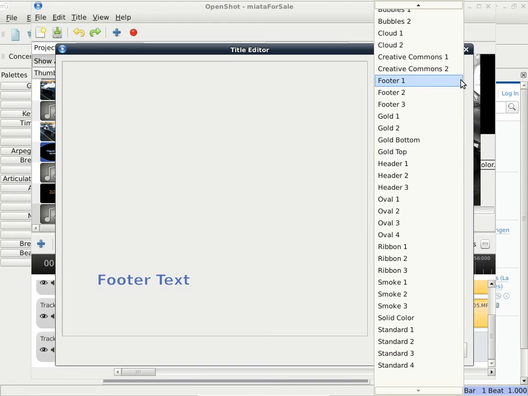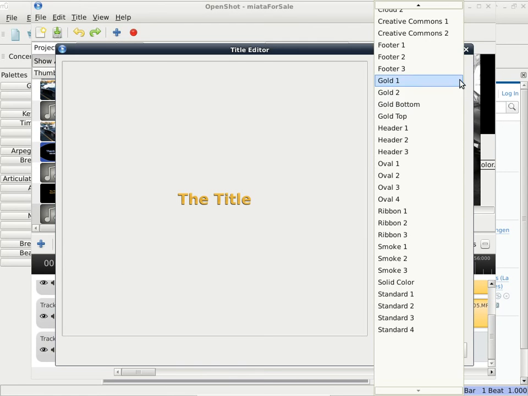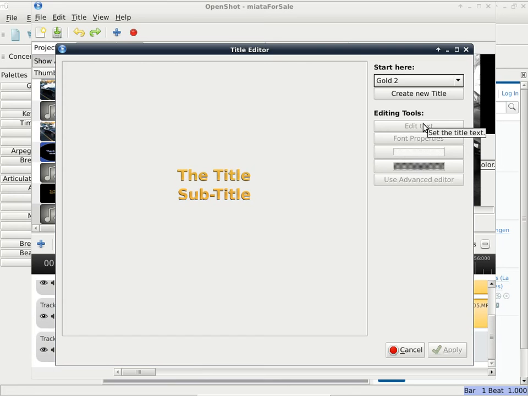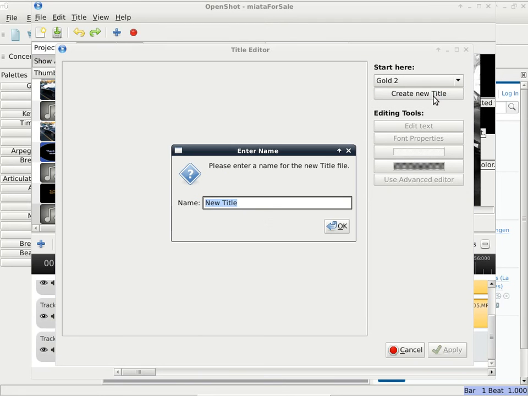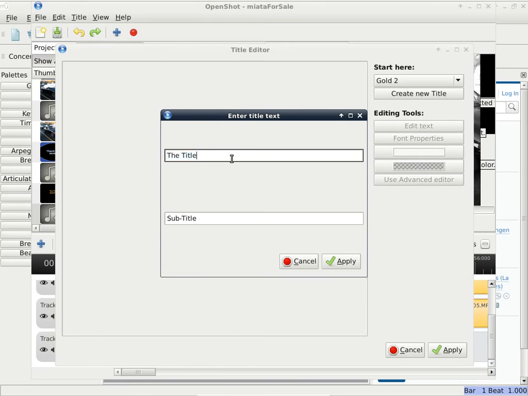Footer is all the way at the bottom. Gold and gold 2. One has a title and a subtitle. So we'll just use this one. Then you click create new title. And I'll just say Miata. This is just a file name. Miata for sale is the name of the title file. Just click OK. And now you can enter the text of your title. So we'll say 1996 Mazda Miata.